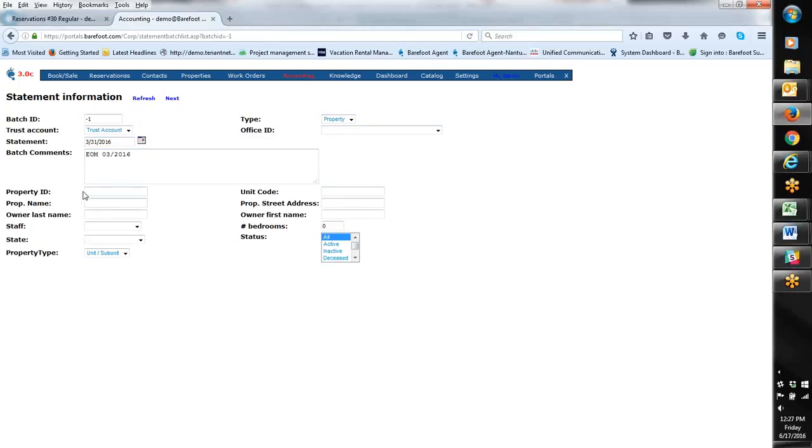And then from here, I can use the field down below my comment box to further refine what is in my batch. If I'm simply running a property batch for the month, I'm going to leave all of these criteria blank. If I wanted to create a statement for just one property, I could use any of these criteria to create that statement. So from here, all I need to do is click on Next, and it's going to actually open up my batch.